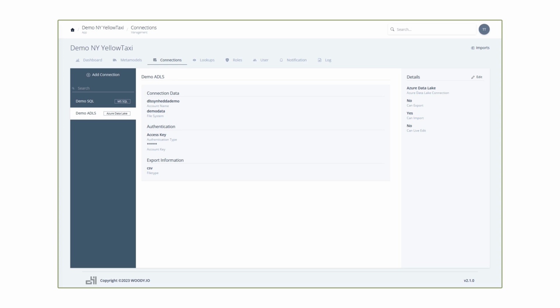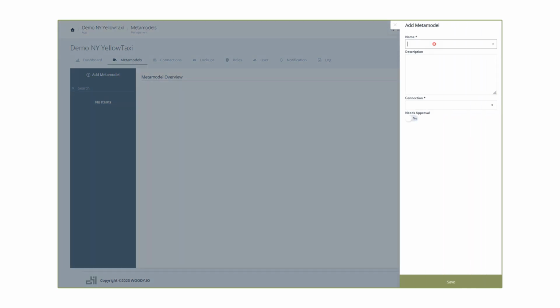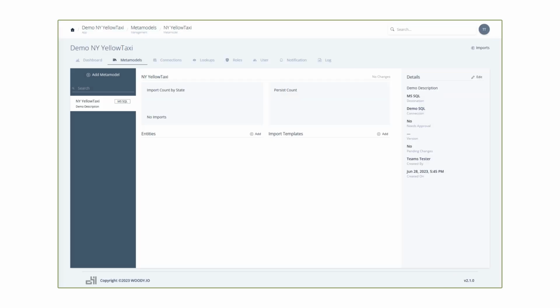Now, let's proceed with the configuration of the meta model. Navigate to the Meta Model tab and locate the Add Meta Model button, which upon clicking will open the Add Meta Model form. Within this form, enter a name, a description, and select the connection to be associated with the meta model. In our case, it is the SQL Demo connection that we had previously created. The Meta Model menu will automatically open.